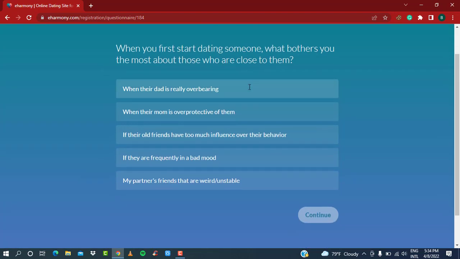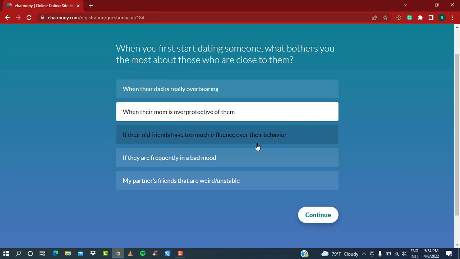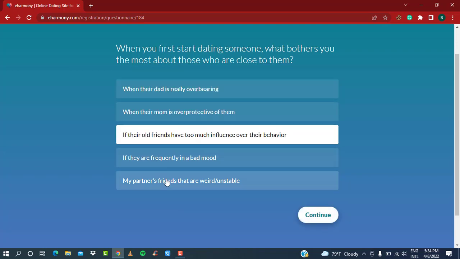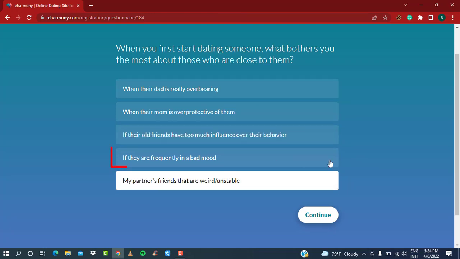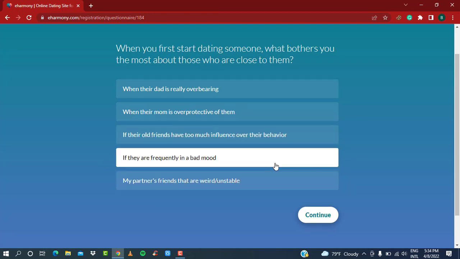When you first start dating someone, what bothers you the most about those who are close to them? When their dad is really overbearing, when their mom is overprotective of them, if their old friends have too much influence on their behavior, if they are frequently in a bad mood, my partner's friends that are weird and unstable. Actually, I want to select all of it, but I can't really do that. If they are frequently in a bad mood, then I'll know what the problem is. So I'm just simply going to select the second last option and then click on continue.